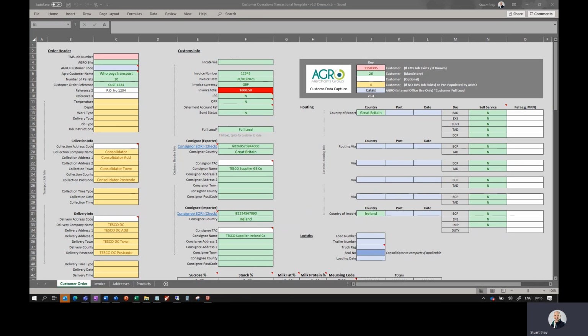I'm going to go through each section in turn and try to give you a bit of background about what's involved in completing the different sections. We'll start off with the top left. This model is one for a consolidator model, so this document will be predominantly filled in by the suppliers, in this case Tesco suppliers. There will be data added to it by the consolidator, and finally Agro Merchants will complete the final part before sending it off to the customs agent to complete the necessary documents.